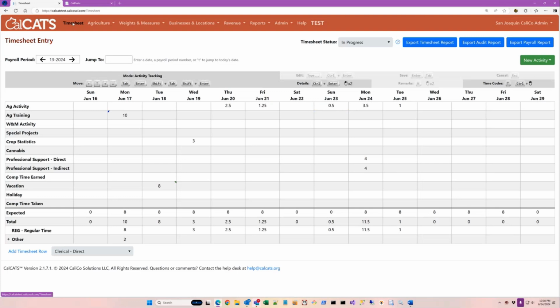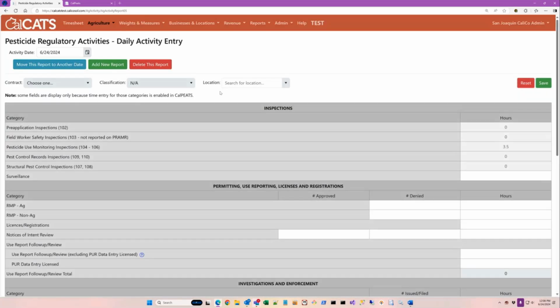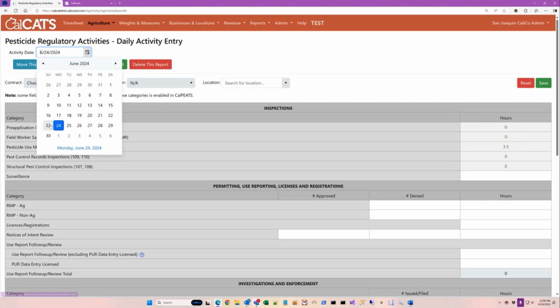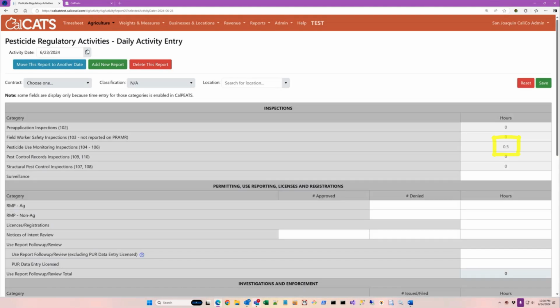Now let's go take a look at my report 5 activity record for those days. And you'll see that time also appears on this form. Right, so this is my Primer report 5 daily summary for today. And I'll see my 3.5 hours that I did on that 104 inspection. If I jump back to yesterday, I'll see the half hour prep time. And if I jump forward to tomorrow, I'll see the 1 hour of finalizing the report time. So all that data is integrated for you, again, just by connecting your CalCATS and your CalPEATS account.